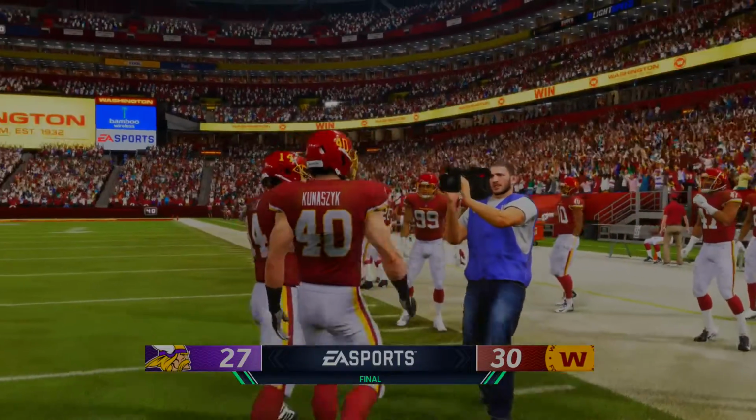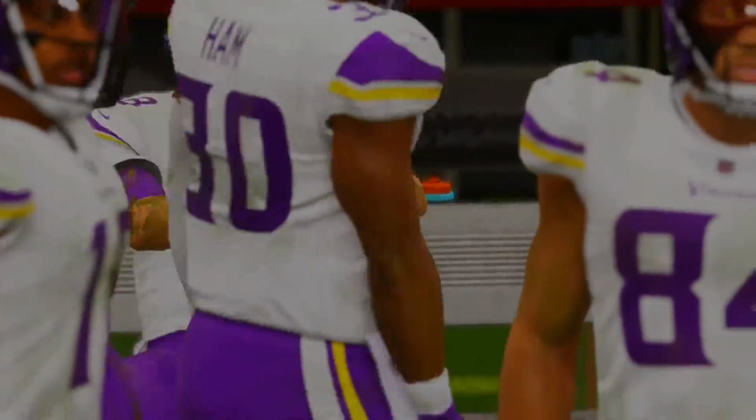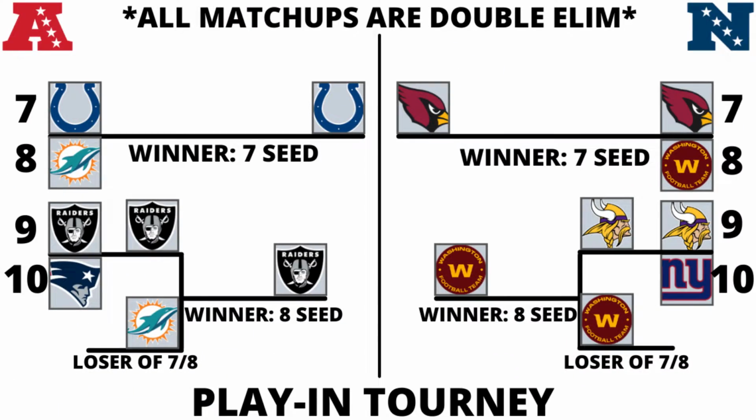Final score 30-27. And let's take a look at our final look at the, what's it called? The play-in tournament. That was just unexpected. I didn't know. Here it is. The 7 seeds include the Cardinals and the Colts, and the 8 seeds include now the Raiders and the Washington football team. So not much change except the Raiders stealing the 8 seed from the Dolphins.